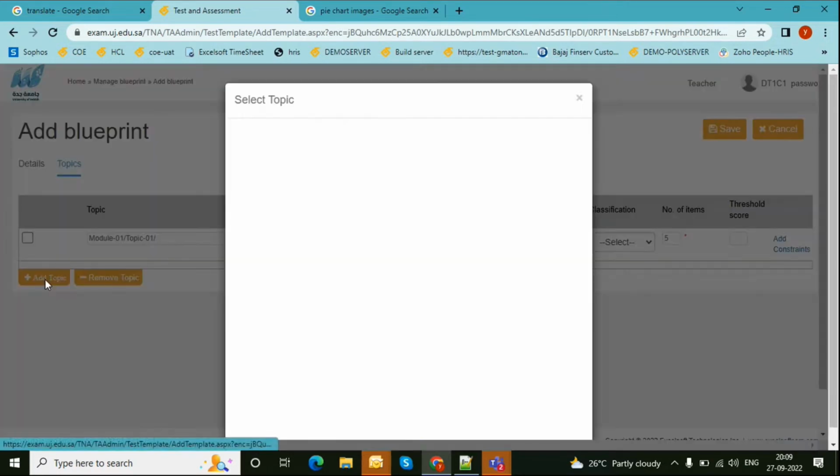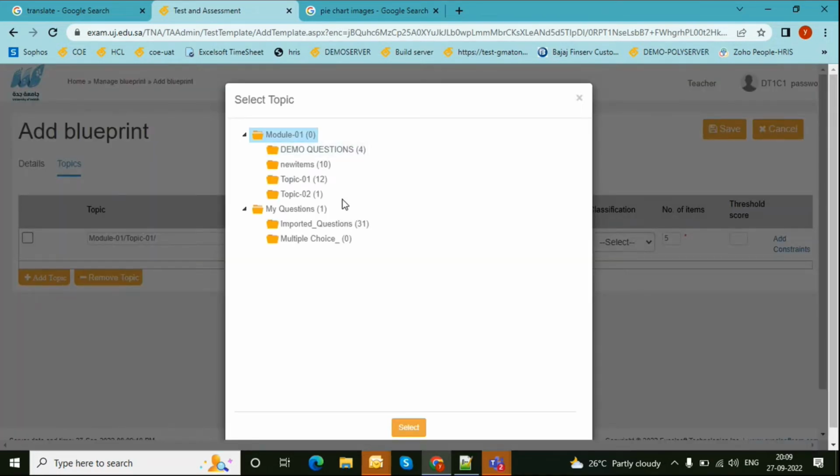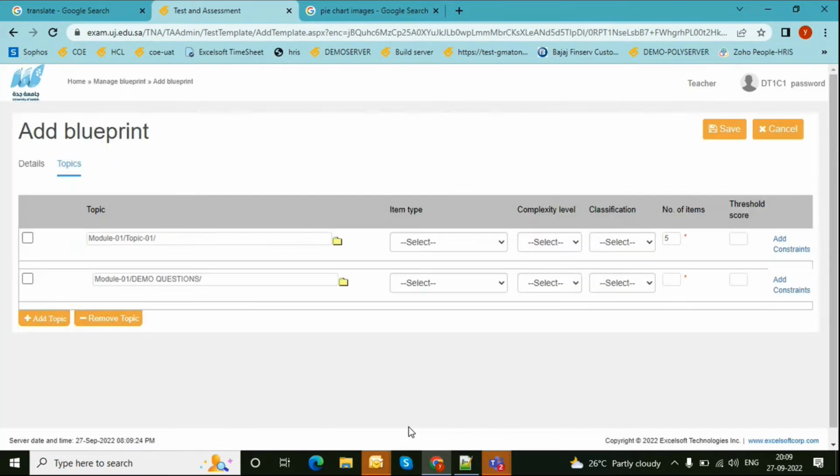Similarly, you can add multiple topics. I'll take one more repository. I'll mention 2. So likewise, you can have multiple repositories.